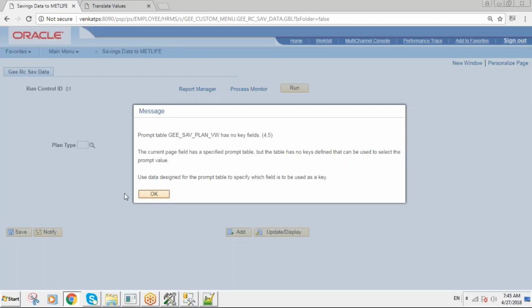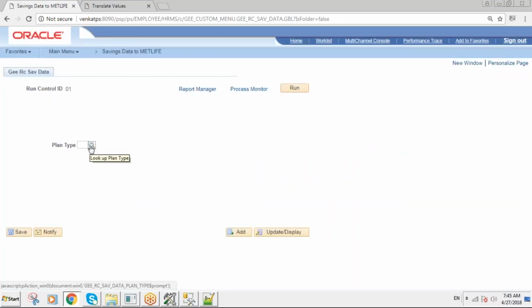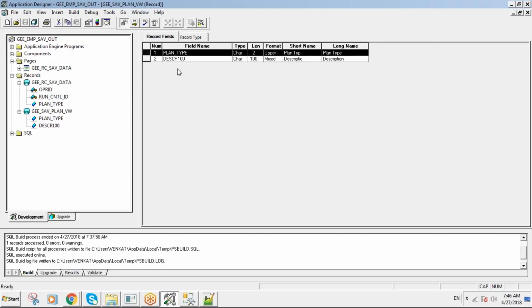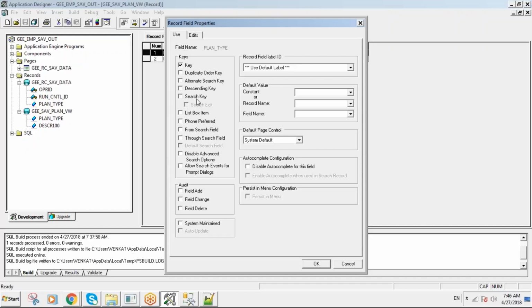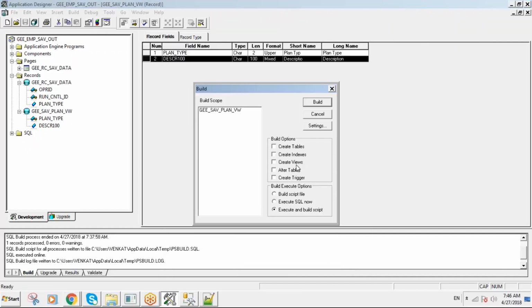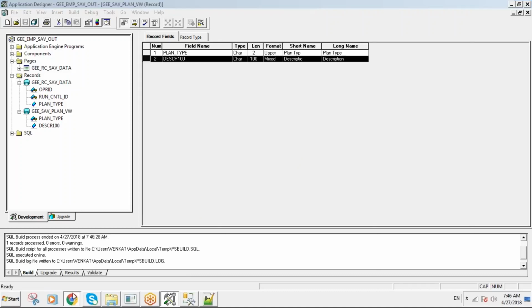No, one thing. Srini, whenever I click on the prompt, it should display some results for me. Am I right? Yes. How should it display some results? You have not mentioned any search key fields in this view. Got my point? I have to make it a key, search key, list box item. Yes. Description, list box item. Enough. Done. Build this view again. Yes. Now it will display.